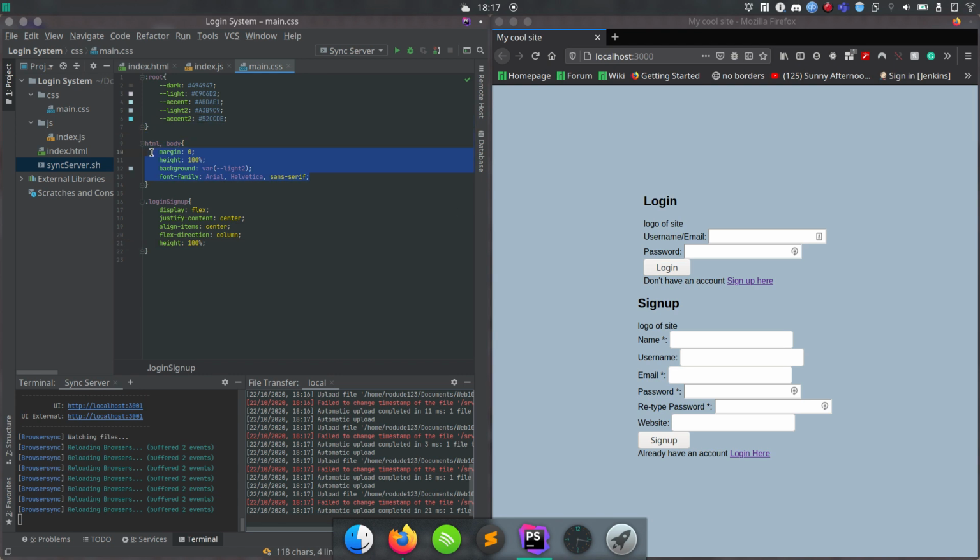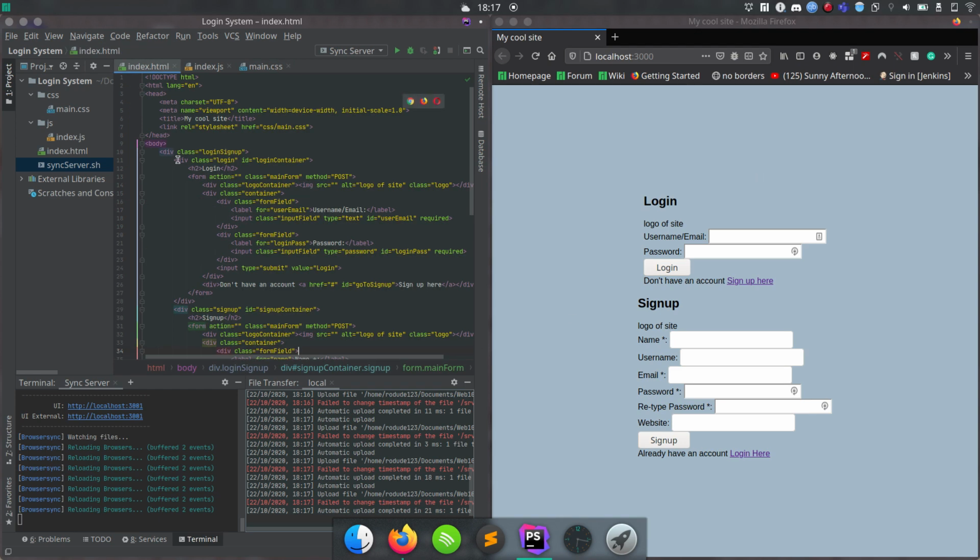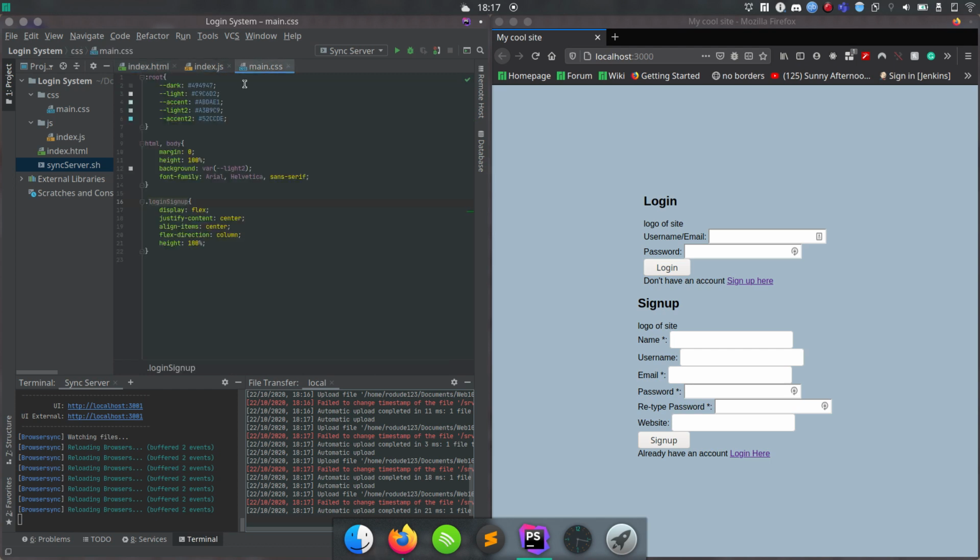Because this height specifies the height of the whole body, but we want to specify the height of the actual login system itself, which is of course this. I don't know why, but this just works. It just seems to work. So then we can set the padding and things.